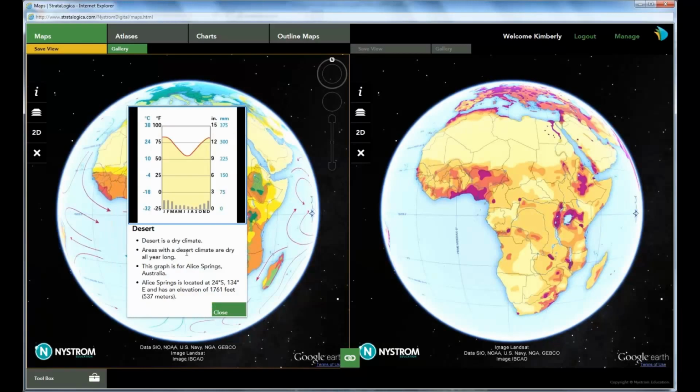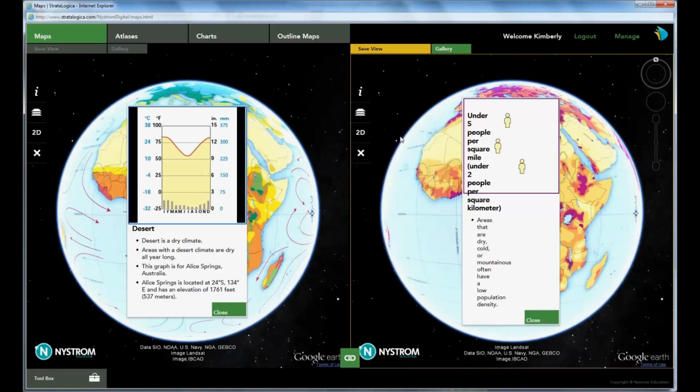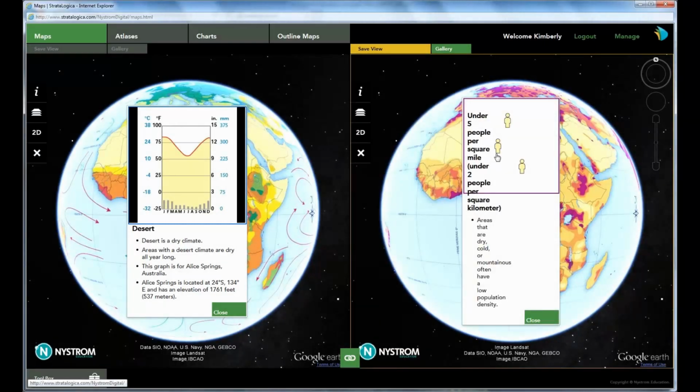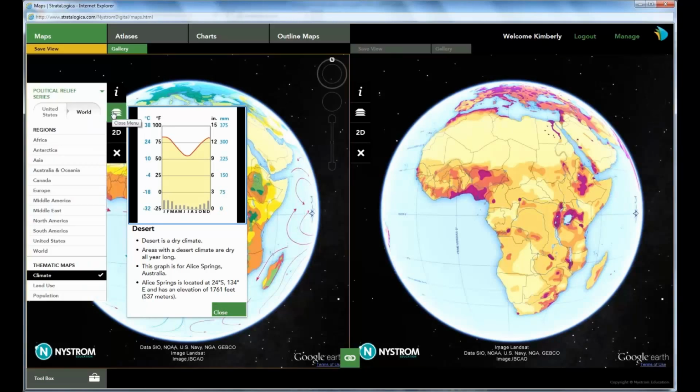Desert is a dry climate area. And over here, we're going to look at what this color is, and it's under 5 people per square mile. So we're going to talk about how climate affects population. We know that in this dry climate area, there are not many people that would live there. Then you can start asking the question why. There's no water resources or other things. So we can start with higher order thinking skills on this. That's how I like to use compare and contrast.